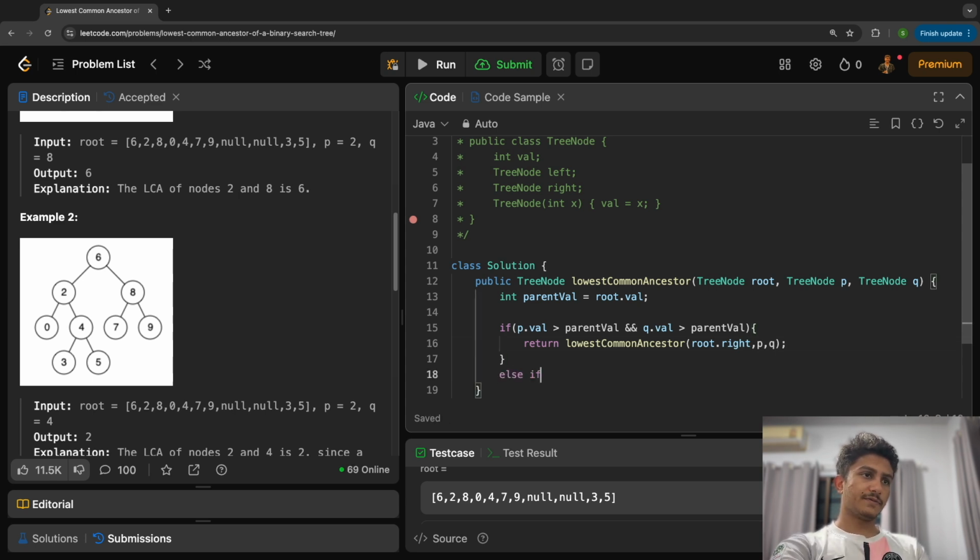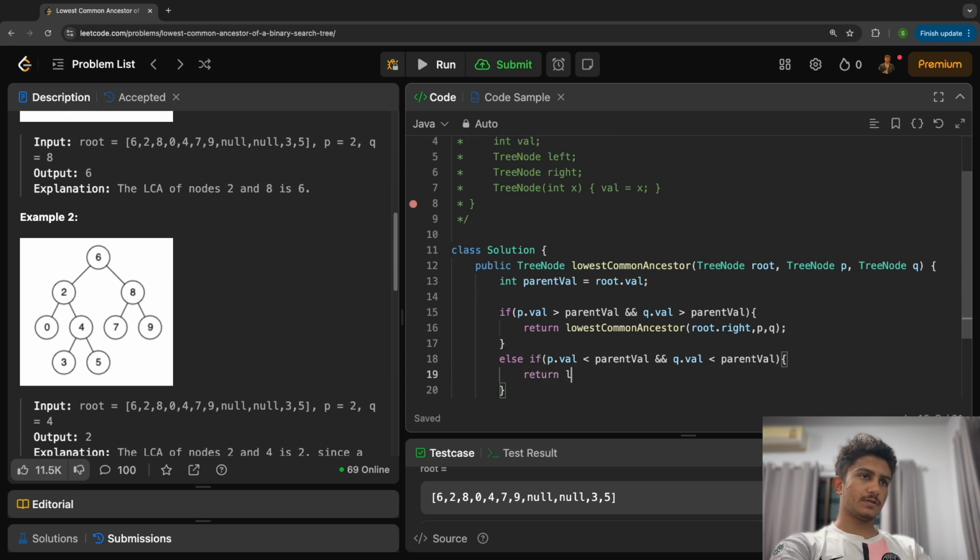Else if p.val is less than parentVal and q.val is also less than parentVal, in this case, we do a recursive call to return lowestCommonAncestor of root.left, p comma q.